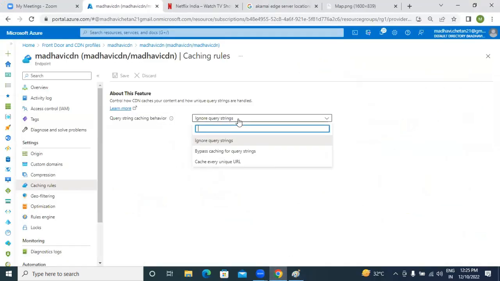Now on that caching rule also, here we have a query string caching behavior. Query string caching behavior means what? Ignore query string. Ignore query string means what? Let's say in Netflix, there are multiple options, movies, cartoons, like that. So let's say if I'm accessing a particular movie, then www.netflix.com and then slash. After the slash, whatever is there, it is called a query string, right?